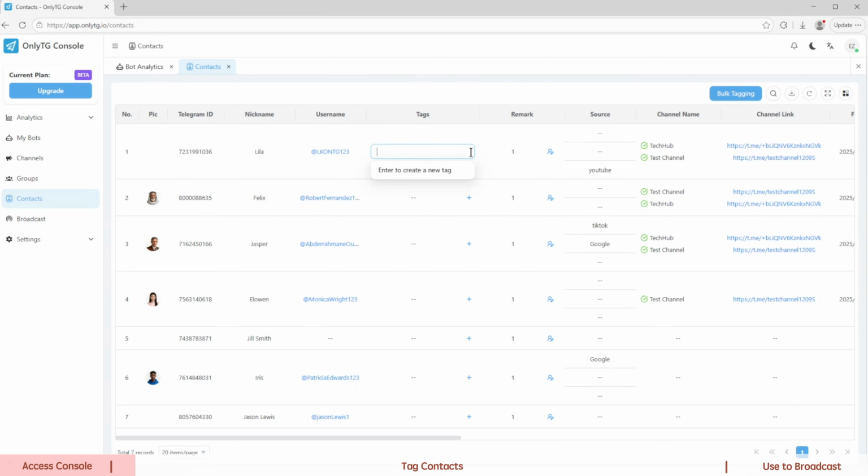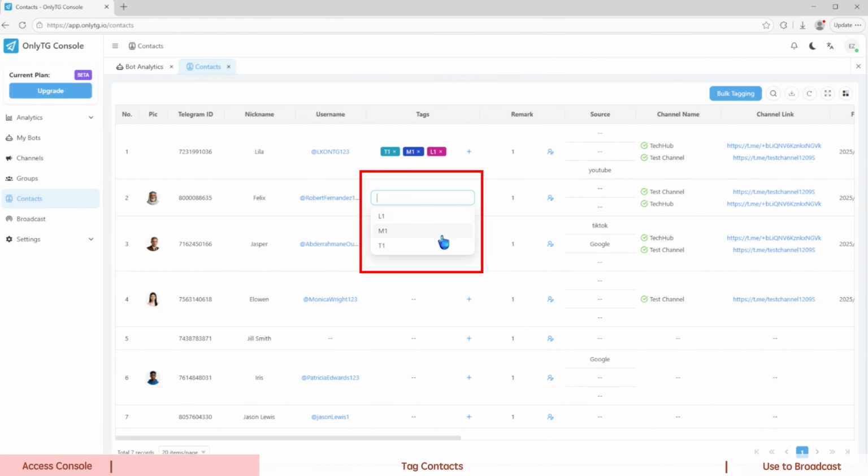Enter a tag, such as T1, then press Enter to create a new tag. You can repeat this step to add multiple tags to one contact. If you want to use the existing tags, you don't need to enter them again. Just select them from the drop-down menu.